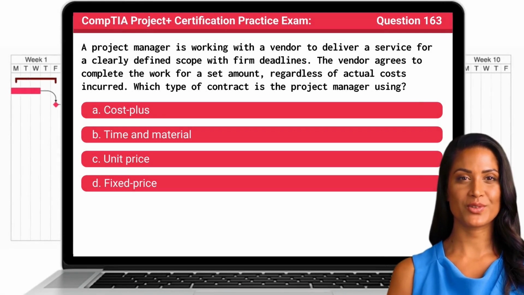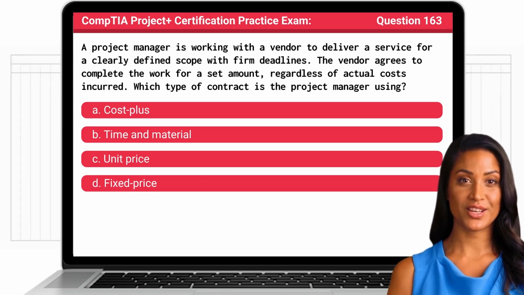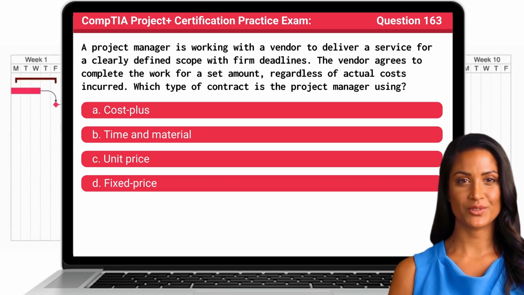Question 163. A project manager is working with a vendor to deliver a service for a clearly defined scope with firm deadlines. The vendor agrees to complete the work for a set amount, regardless of actual costs incurred. Which type of contract is the project manager using?